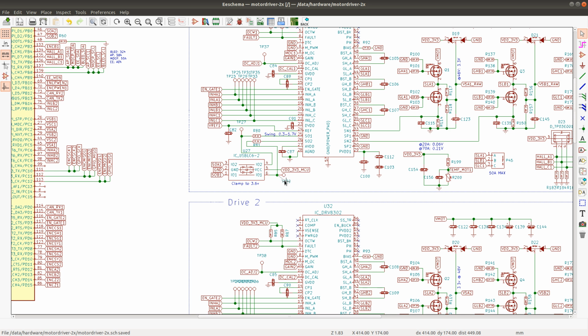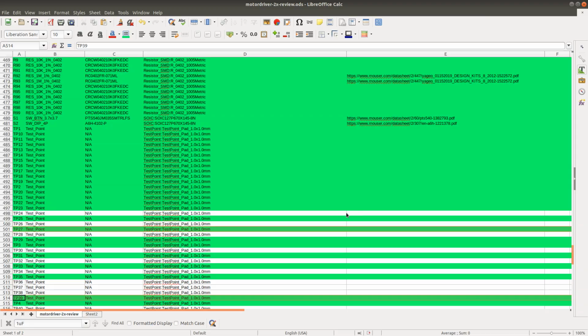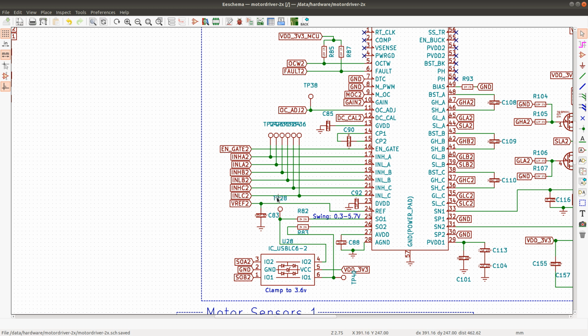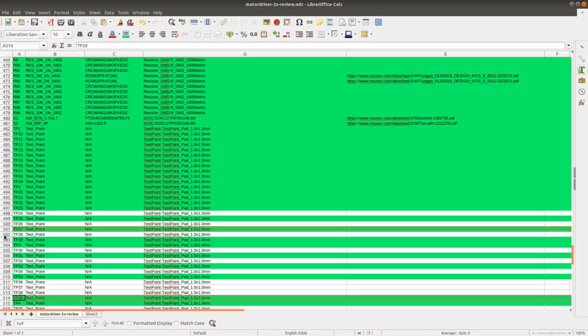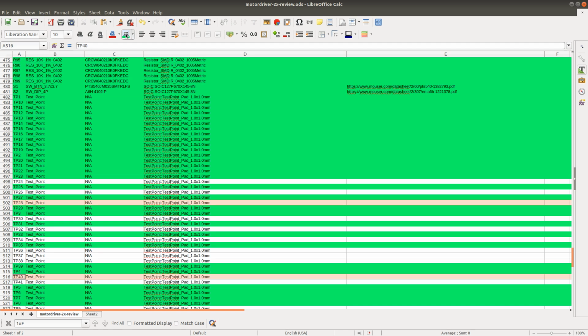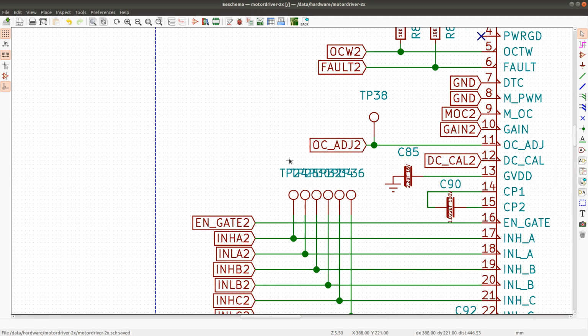Just need to move this one like this. So another quite obvious benefit of doing component level review is that you can also clean up the schematic and make sure that all of the text fields are visible properly. So TP, let's see, let's move to this one then. So we got TP28 and TP40. And then all of these.